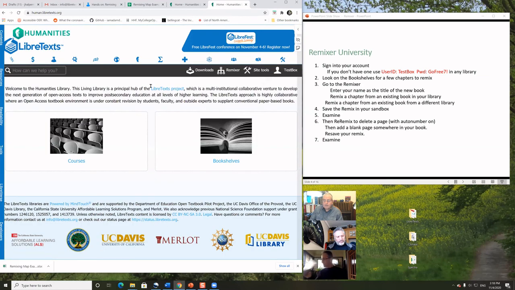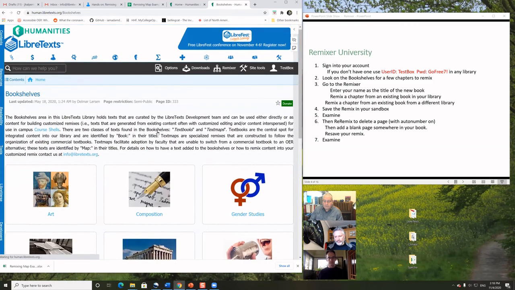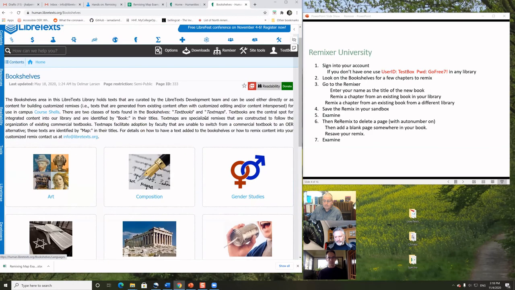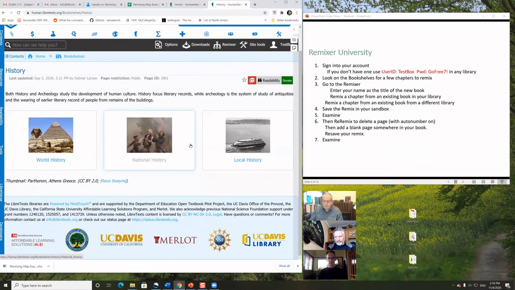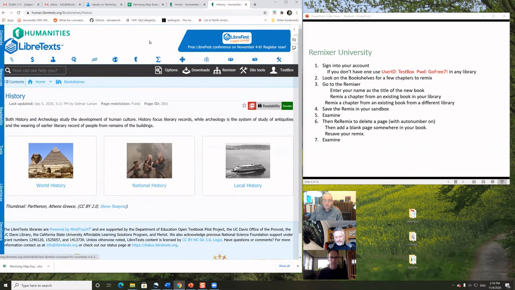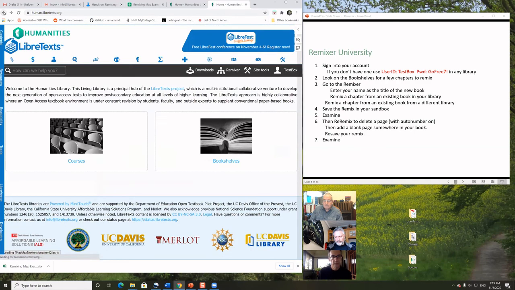Okay. At this point, you can see the courses and the bookshelves. The bookshelves are organized by area, and there are sub areas and so forth. There are books in each of them. But I want to go to my sandbox.